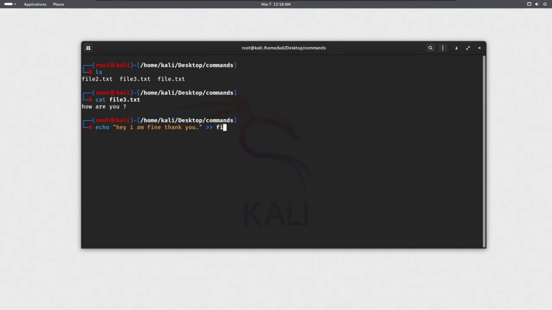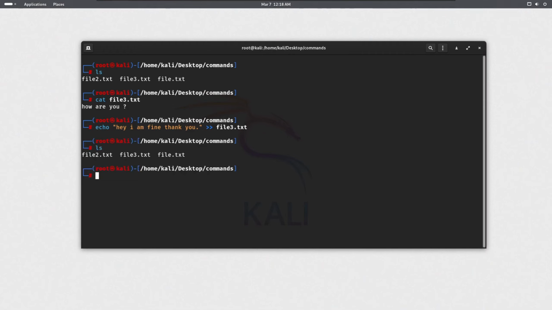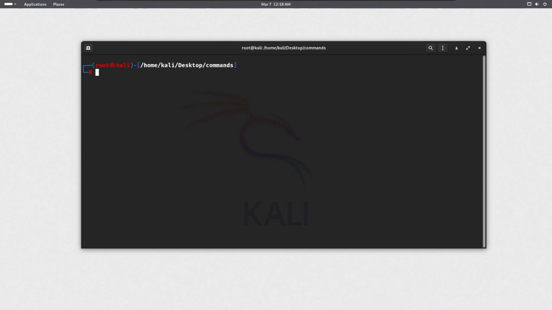So I will type cat file3.txt, and if I now run ls and cat file3.txt, you can clearly see that the data has been added. This is how these things work. This is pretty cool. I hope you learned the art of creating different files and manipulating the data inside them. Remember, these are, to be honest, very, very important.